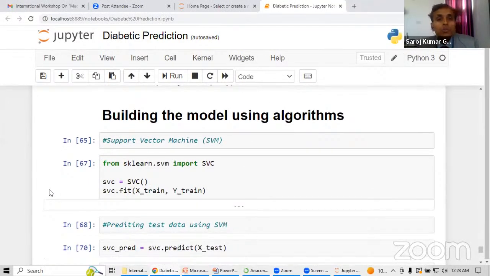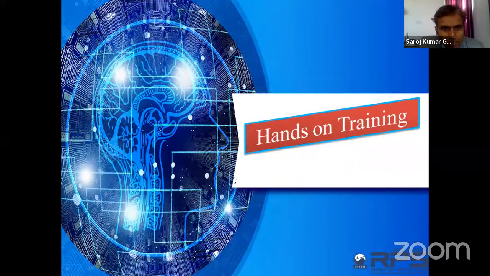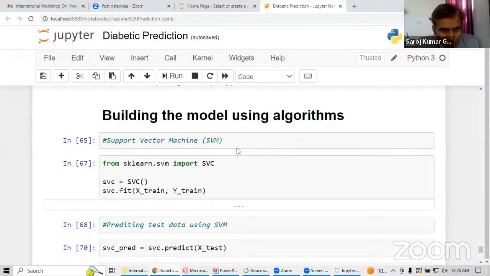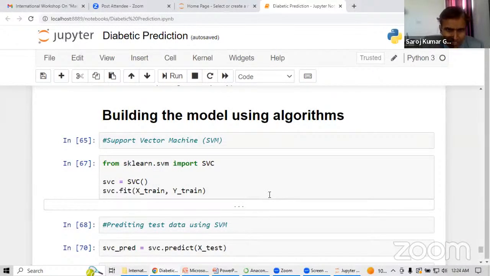Now I'm going to use algorithms. As I said in the PowerPoint slides, there are various algorithms. We have so many algorithms here. In this, I have used only one algorithm, SVM. Yeah, I have used SVM, only one algorithm. You can use all the algorithms and check them out. You can make a model, you can get the result.